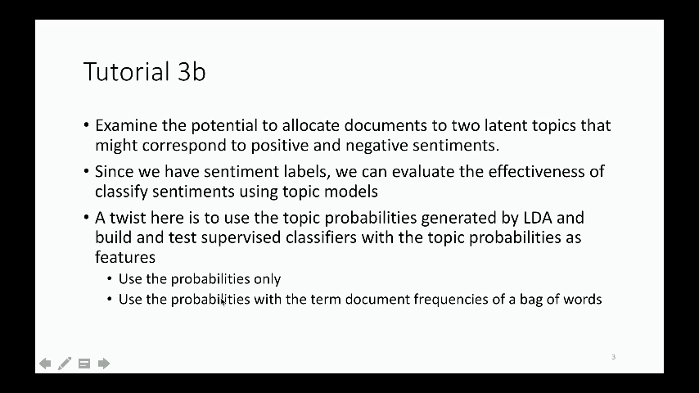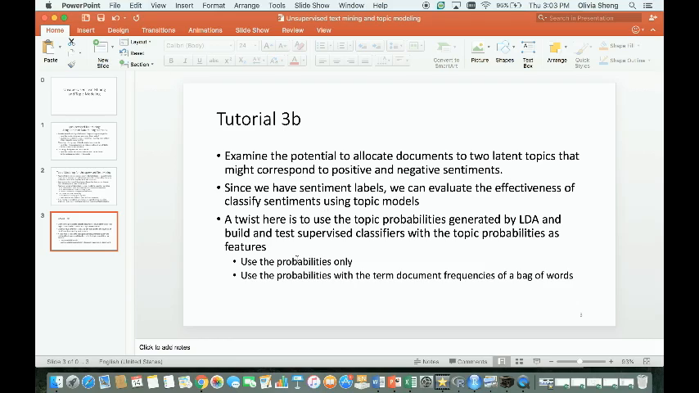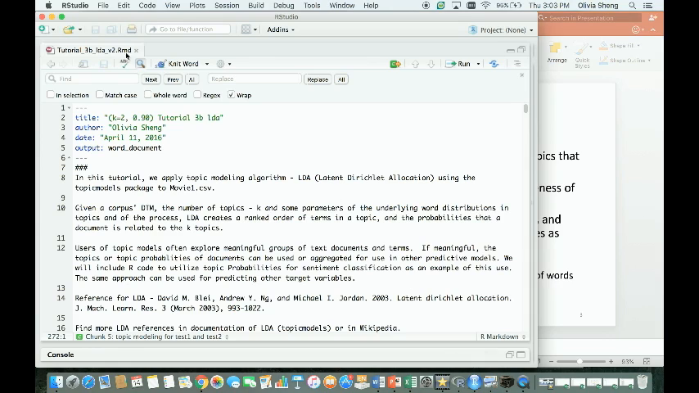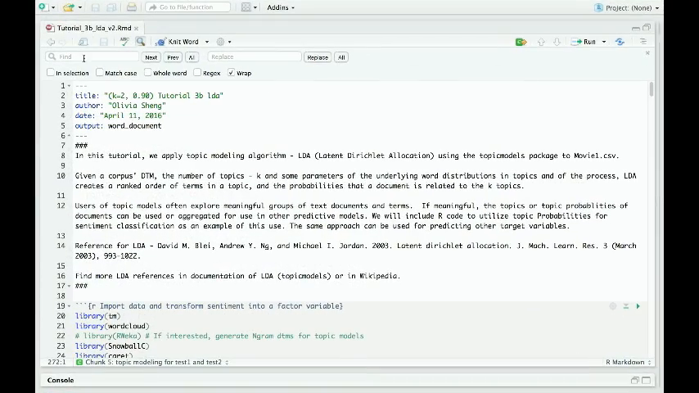And then the other is to combine the topic probabilities with the document term frequency of the bag of words, build a classifier, and then see what happens. So let's go to the tutorial.